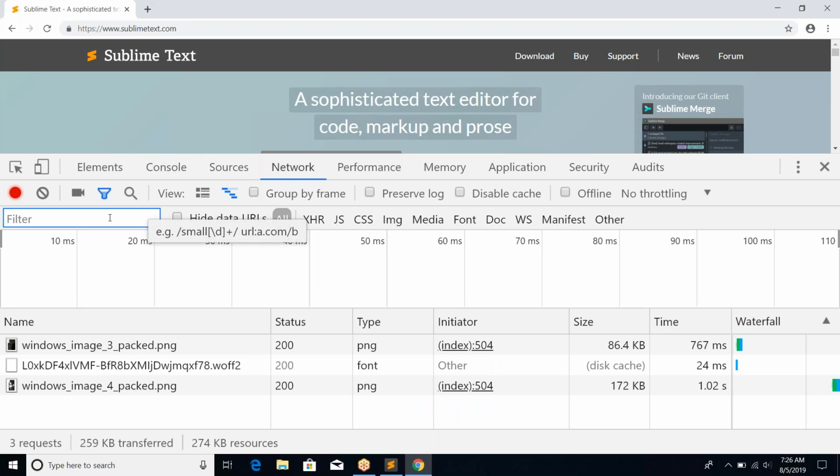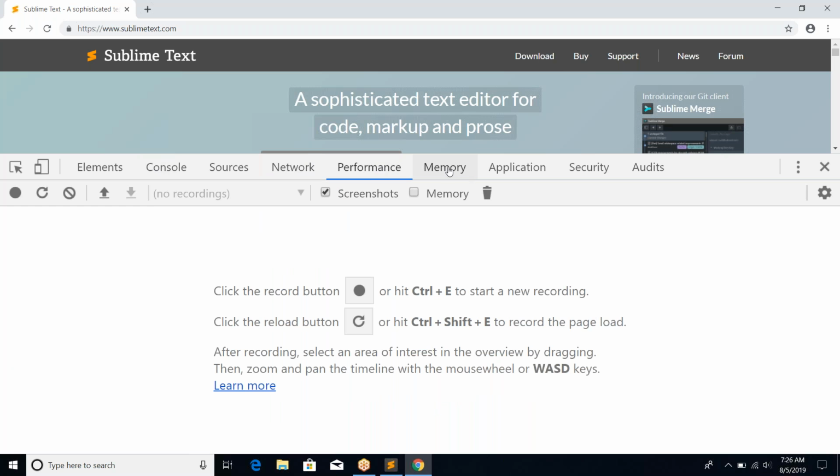If you can see here, the network shows whatever sources it is loading for this particular page.